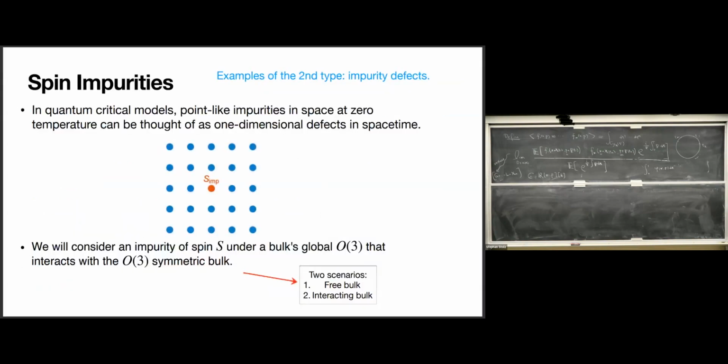A more interesting example happens when you take not 1, but 3 free scalar fields in the bulk. You can also take them to be interacting if you like. So imagine I have some lattice, and there is some global symmetry. For the case of the 3 scalar fields, it's a global O3. And then you take one of the atoms in the lattice, and you replace it with a doping atom that carries a different spin under the global symmetry.